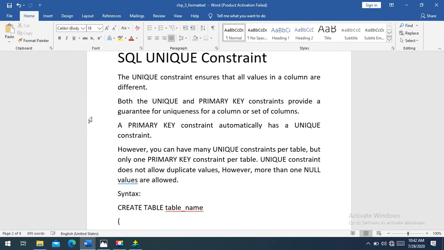Unique, what is the meaning of unique? Unique means the different values, right? Here for Oracle database, we can consider the meaning of unique as a different value. Both the unique and primary key constraint provide a guarantee for uniqueness of value for a particular column or set of columns, right? If we declare a column as unique, or if we declare a column as a primary key, both give us a guarantee for uniqueness, right?